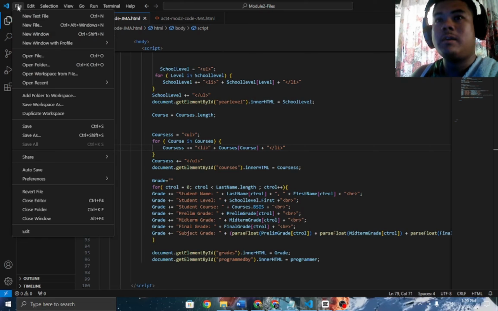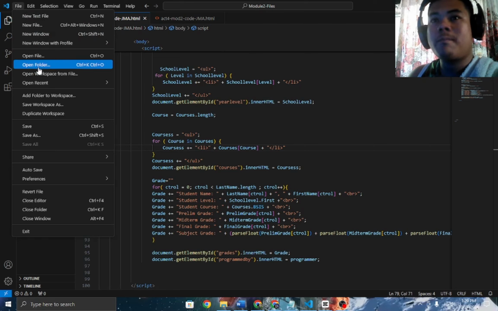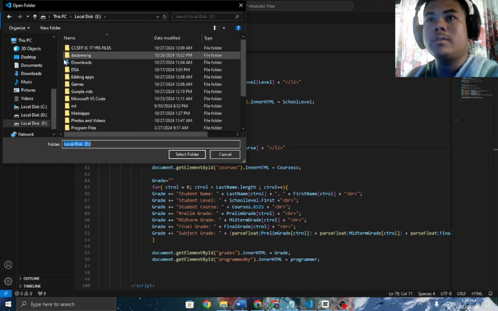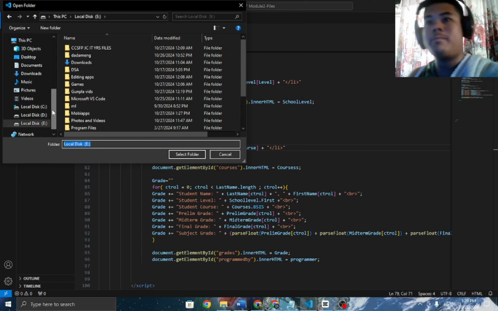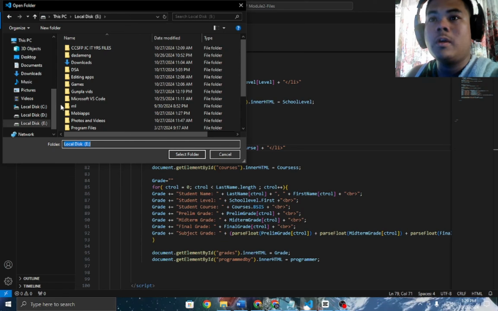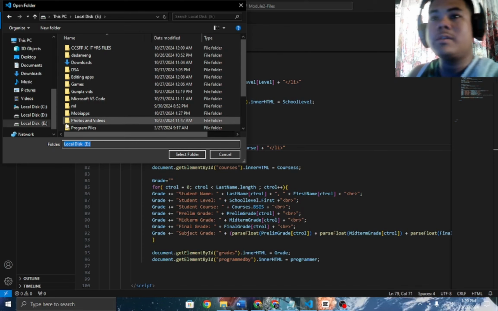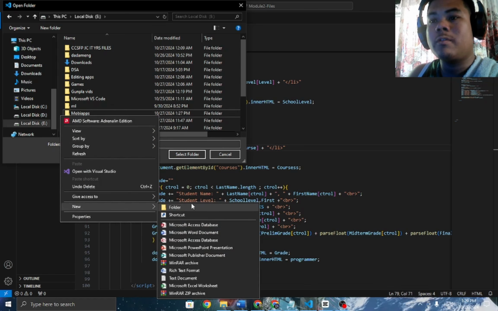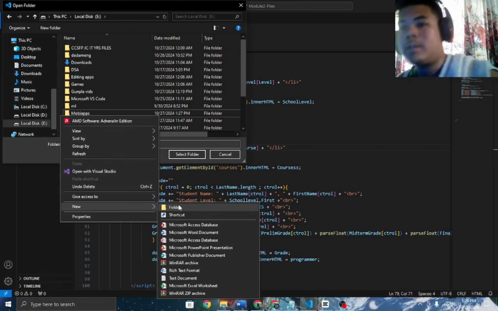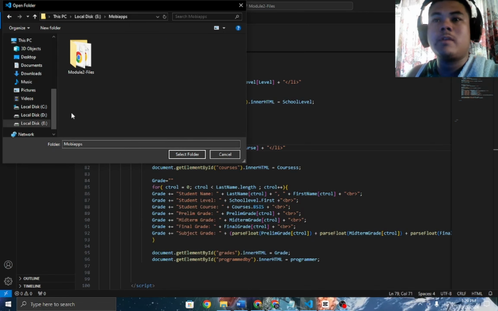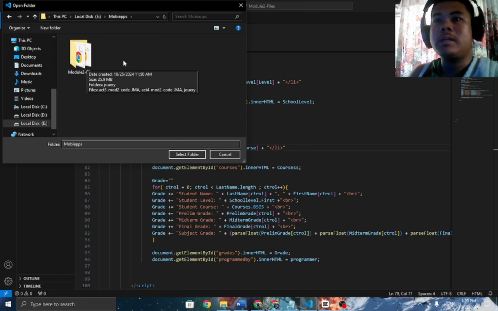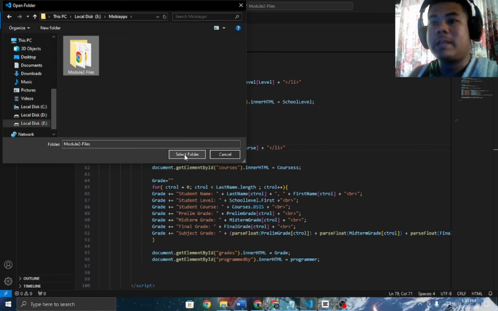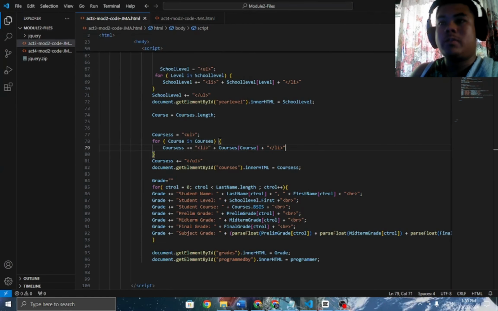As stated in the instructions, on the top left corner, click the file, open folder, and go to the disk or whatever storage where you inputted the data or the file location. Mine is mobile apps, or you can just create a brand new folder by right clicking and clicking on new. I already created mine, and then click the Module 2 files. Once you click select, it will redirect you here.